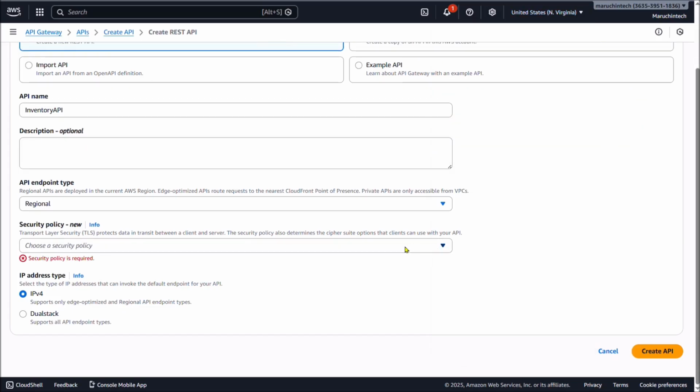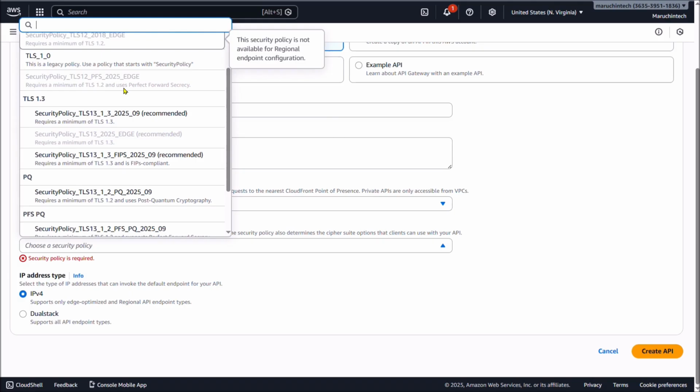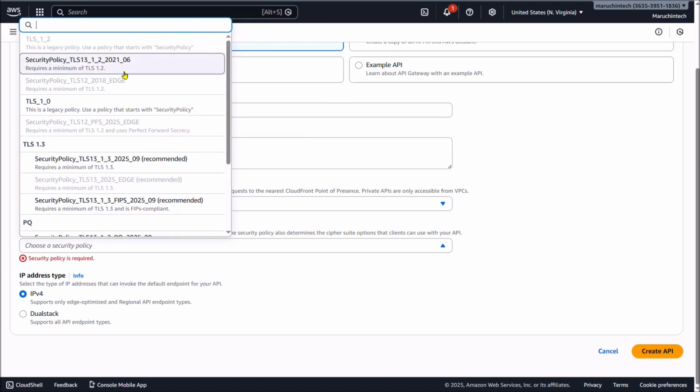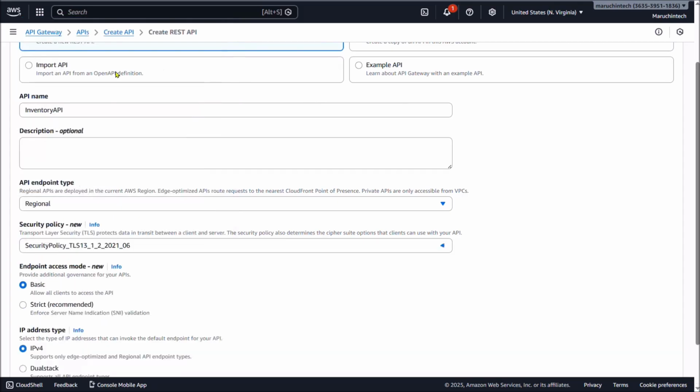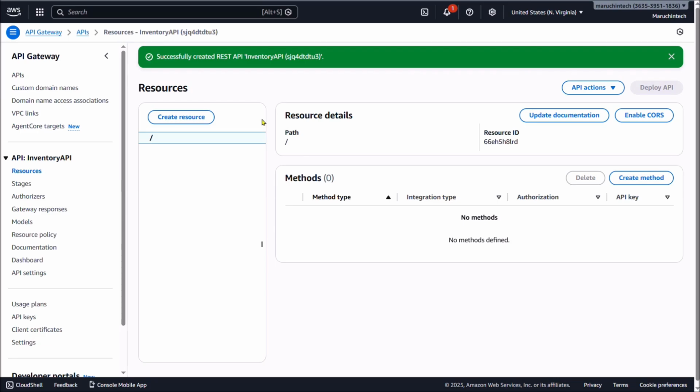This is a relatively new feature. You need to choose the security policy from here, and I'm going to choose the security policy with TLS 1.2. This is used for the encryption for the transportation. Scrolling down to click on Create API. Since this is also a serverless service, it should be created successfully and immediately.